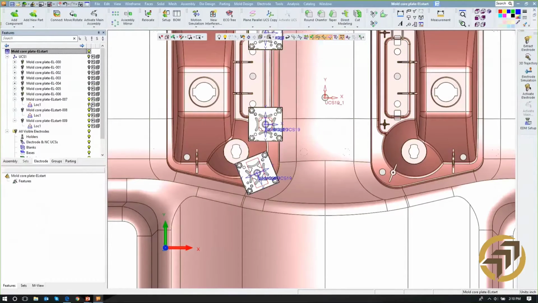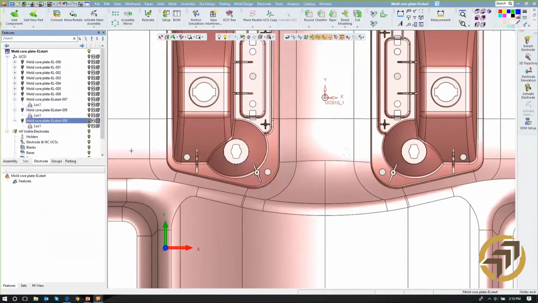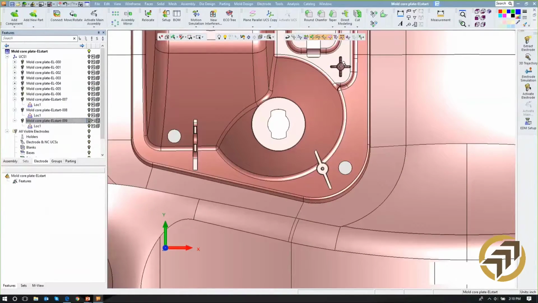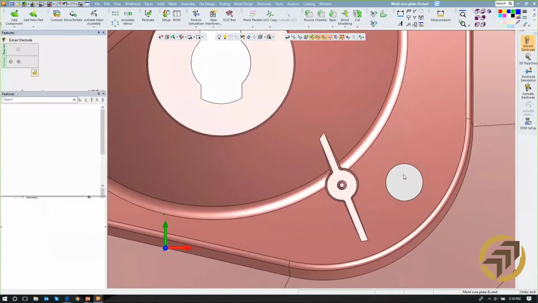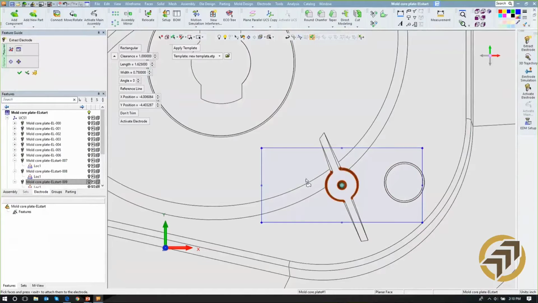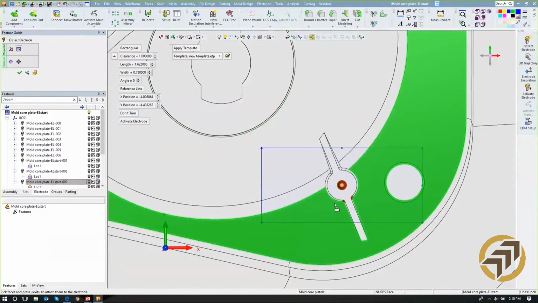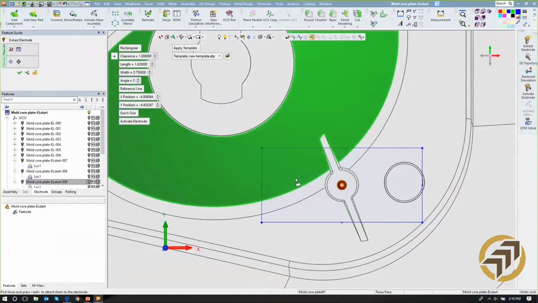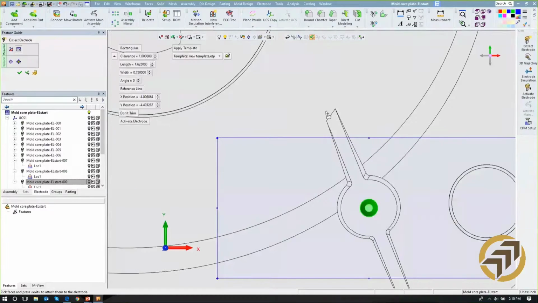To make it easier to see, let's turn these other ones off. And we'll address this feature again. Get my position that I want. Tell the system that I don't want these particular faces. All right. So that's the one I want to work with.